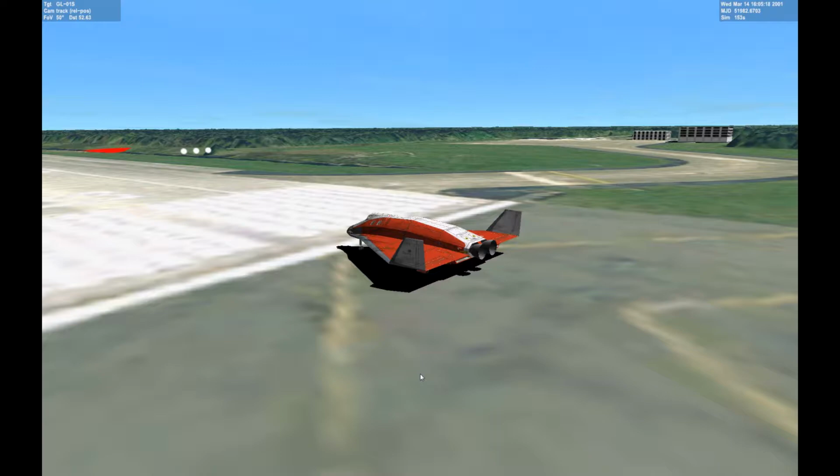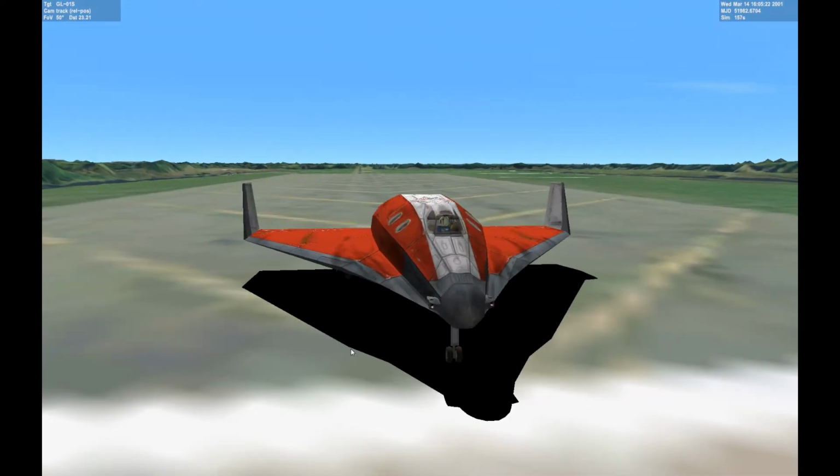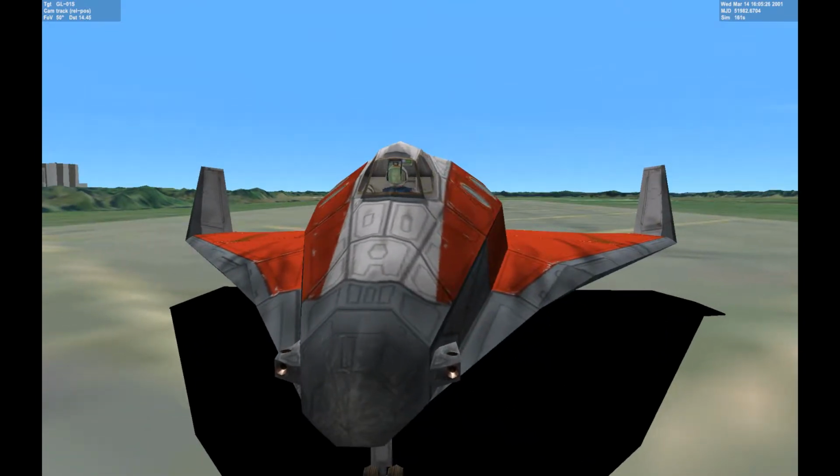You can't use the arrow keys though. Okay, so this is our craft. This is known as the Deltaglider. It comes default with Orbiter. If you download Orbiter, you don't even need the sound, but the sound is really nice to have.